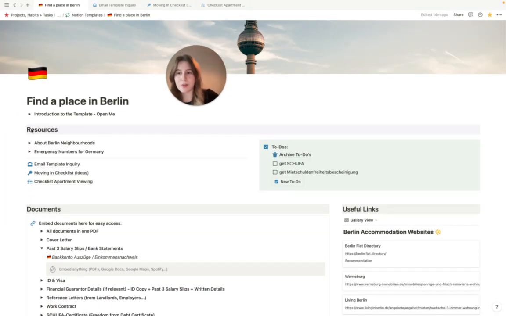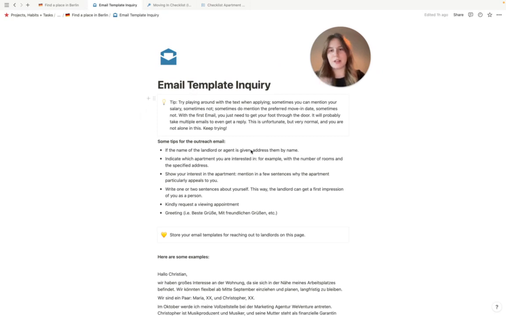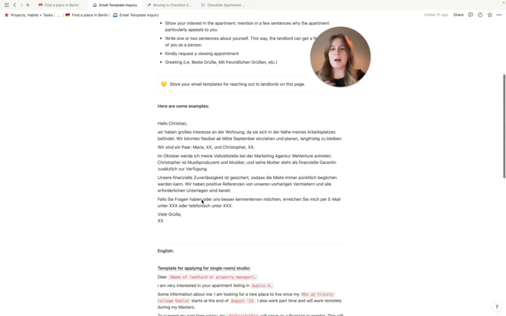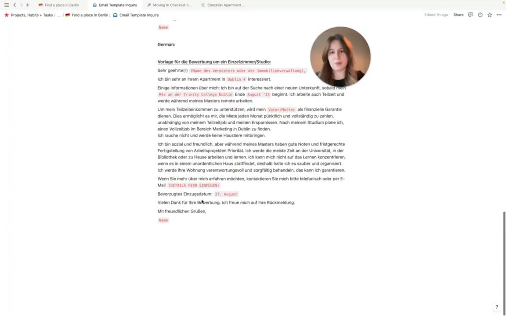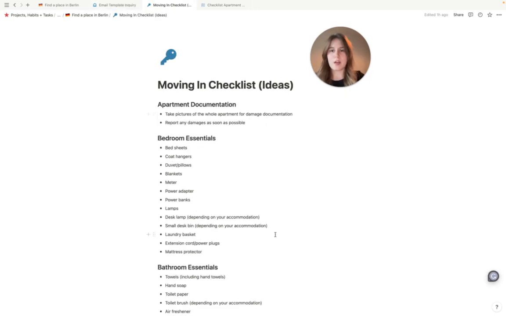On the top you have the resources section, so you can read a bit about Berlin neighborhoods and emergency numbers. And we have 3 pages, and you can just click on that and they will open up like this. So we have the kind of template for outreach when you're applying for an apartment. There are just some examples you can use, but you can also add your own and some tips as well. And then we have a moving in checklist. You can also adapt it to your needs.